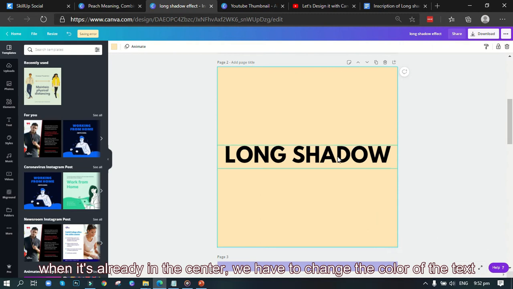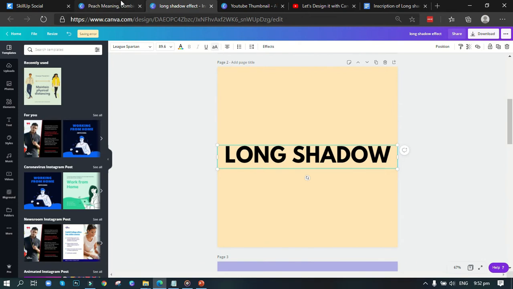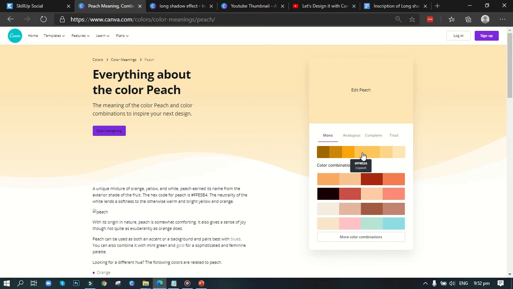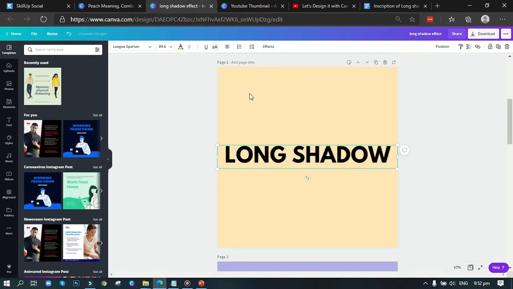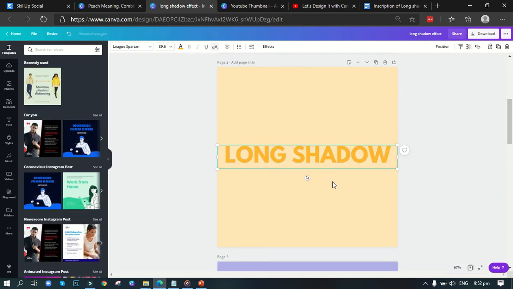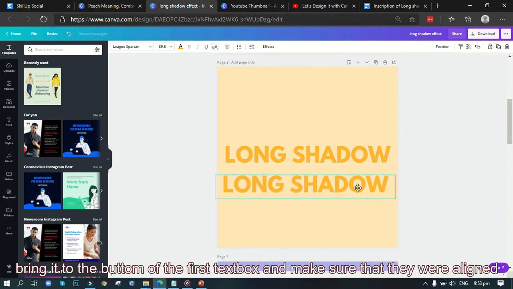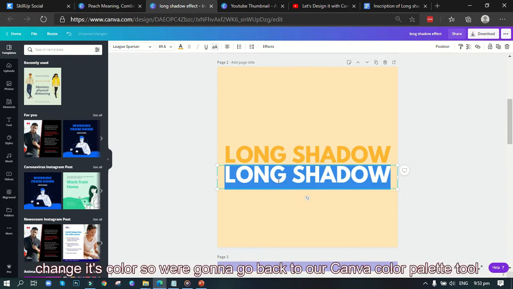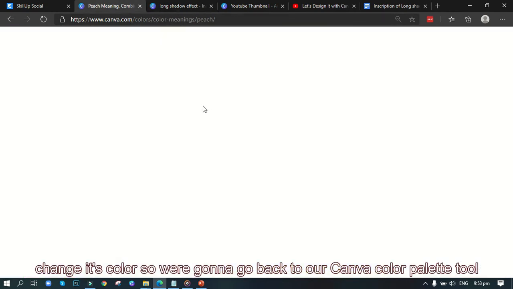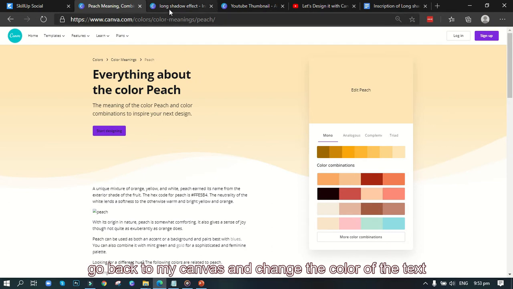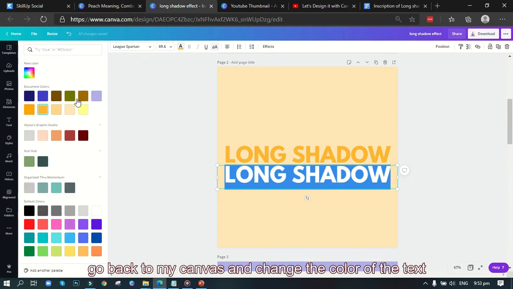When it's already in the center, we have to change the color of the text. So we're gonna go back to the Canva palette tool and get the color in the middle. After that, we're gonna copy the text, bring it to the bottom of the first text box and make sure that they are aligned. Change its color, so we're gonna go back to the Canva color palette tool. I'm gonna get this color, which is the darkest one, go back to our canvas and change the color of the text.